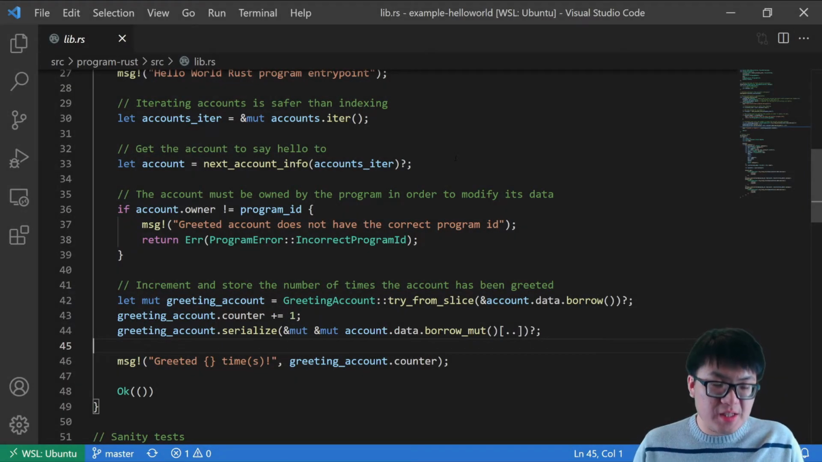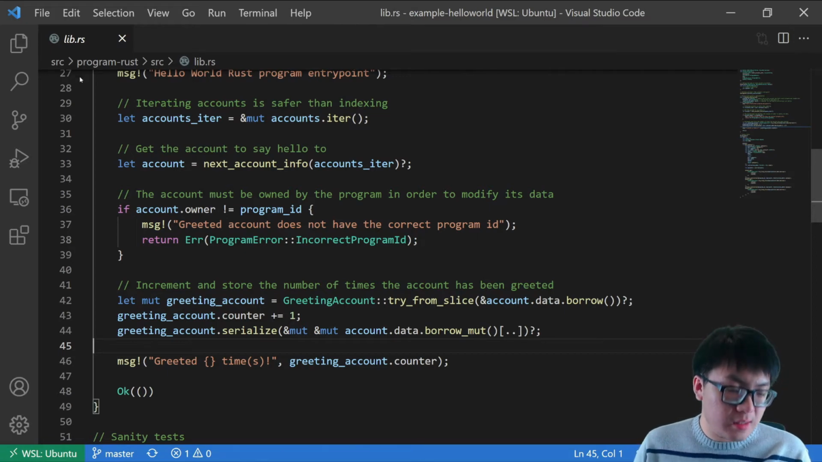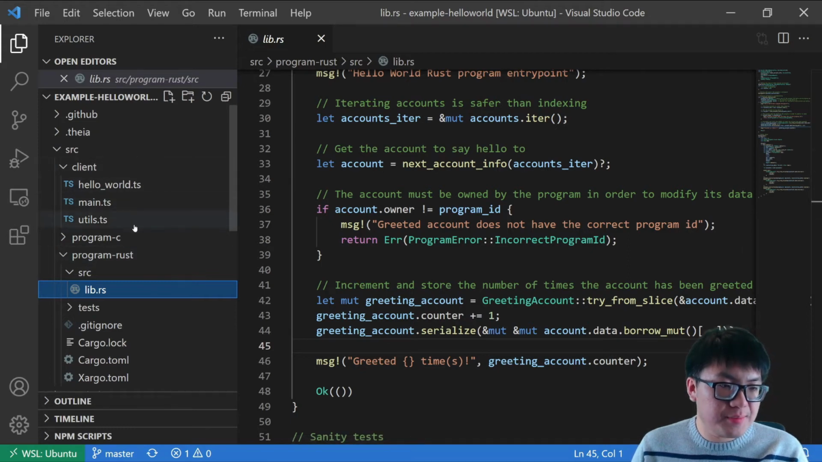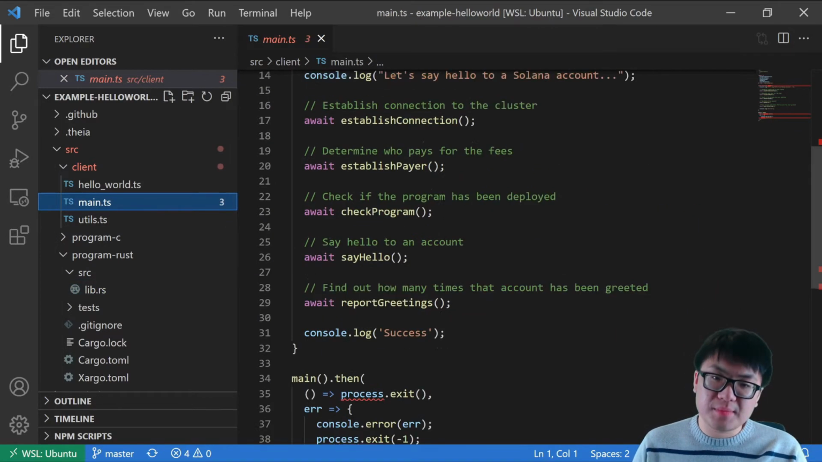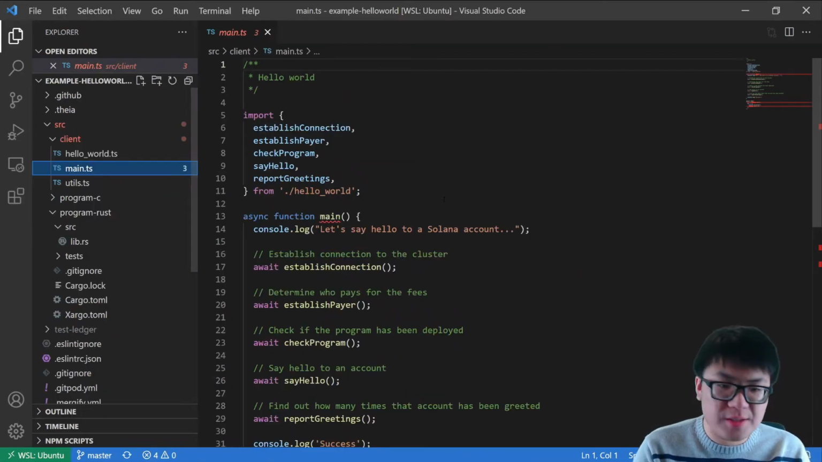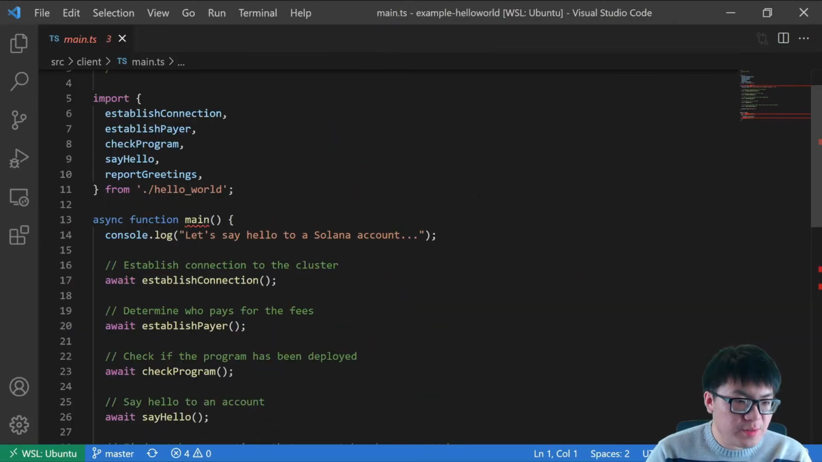All right, so this is the on-chain code. Let's move on to the off-chain code. If we just open up our Explorer again, our off-chain code is located over here in the client. There are 3 files: hello world TS, main TS, and utils TS. We'll look at the main TS. In the main TS, and this is actually quite a bit, so let's make this a little bit bigger.